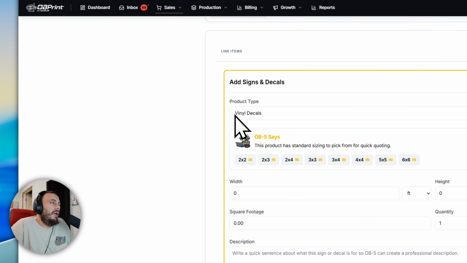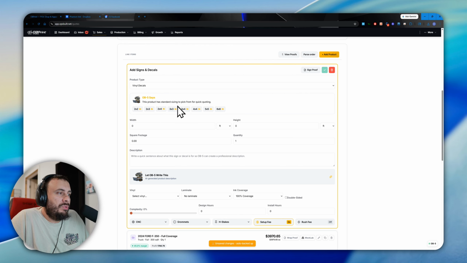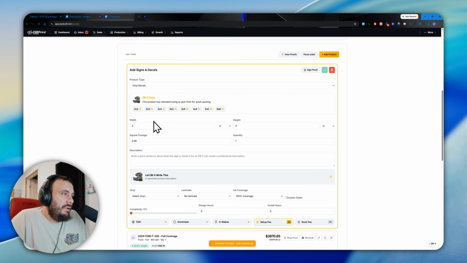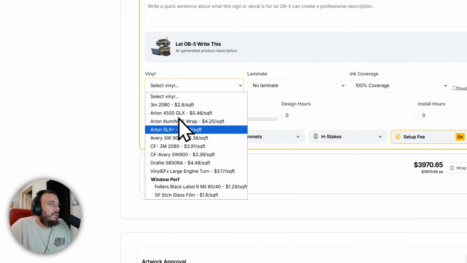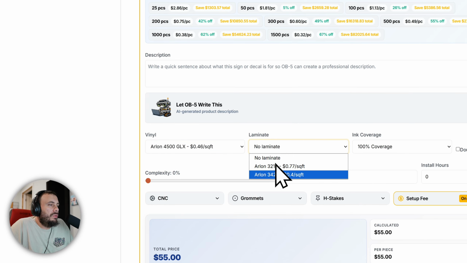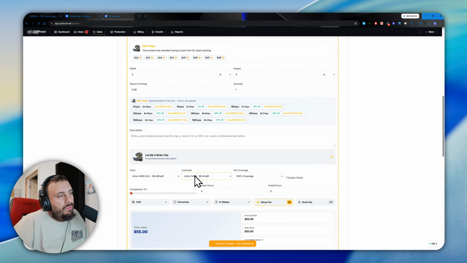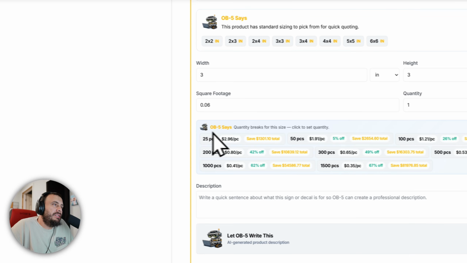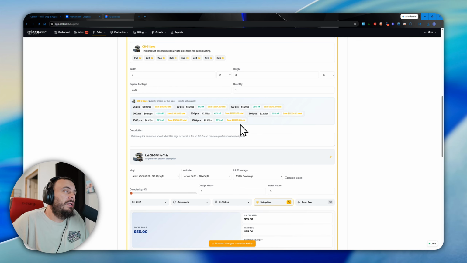So when you're on vinyl decals, you got your standard smaller size decals. When you're doing production runs, you can click a 3x3 and it'll automatically put it down in here. From there, you can select your vinyl and your laminate. After you select your vinyl, you'll actually get these quantity breaks, and it'll show you what your quantity breaks are based off what you have set up in the settings.